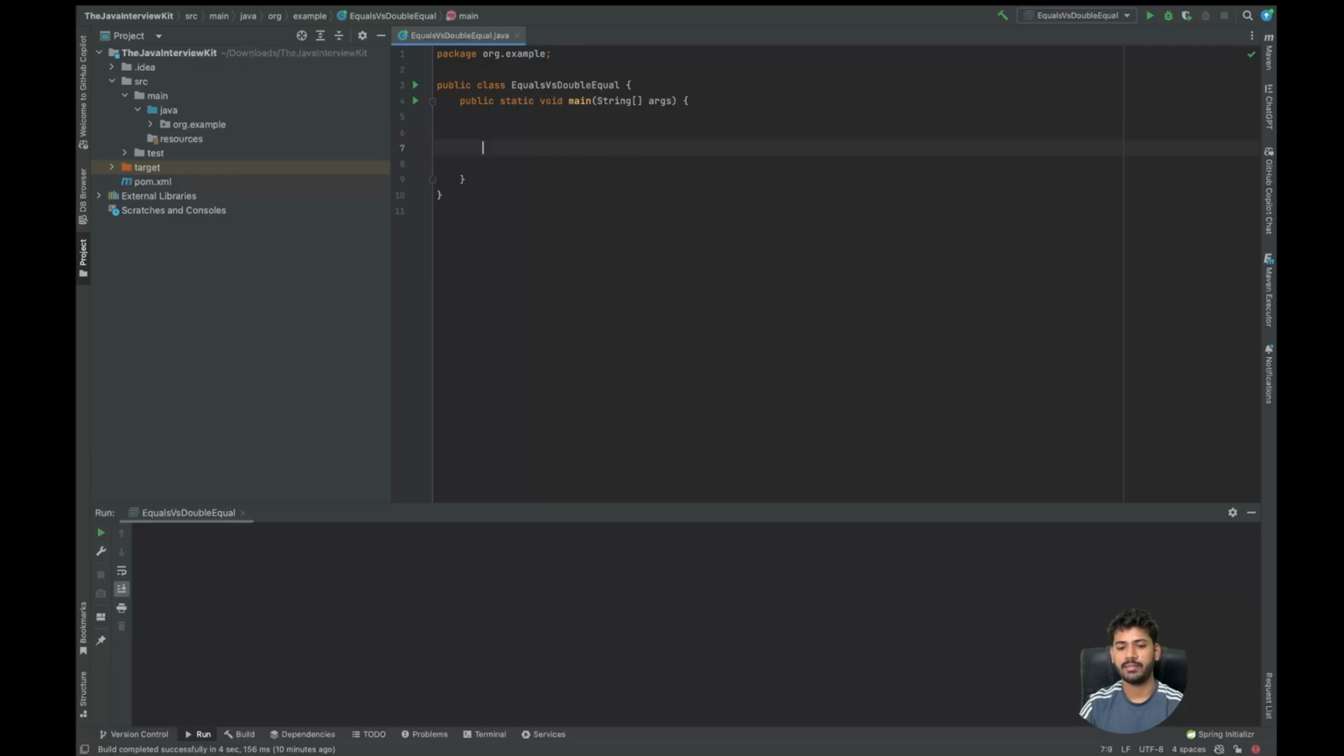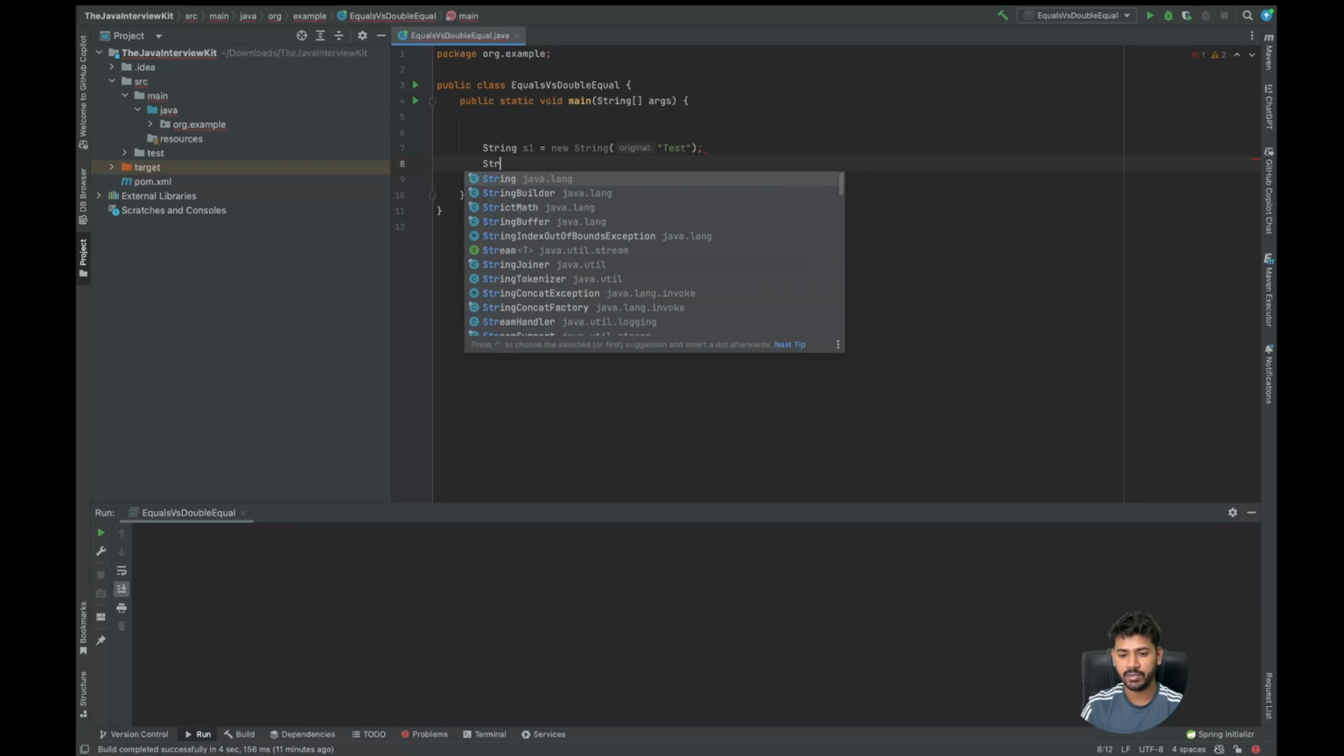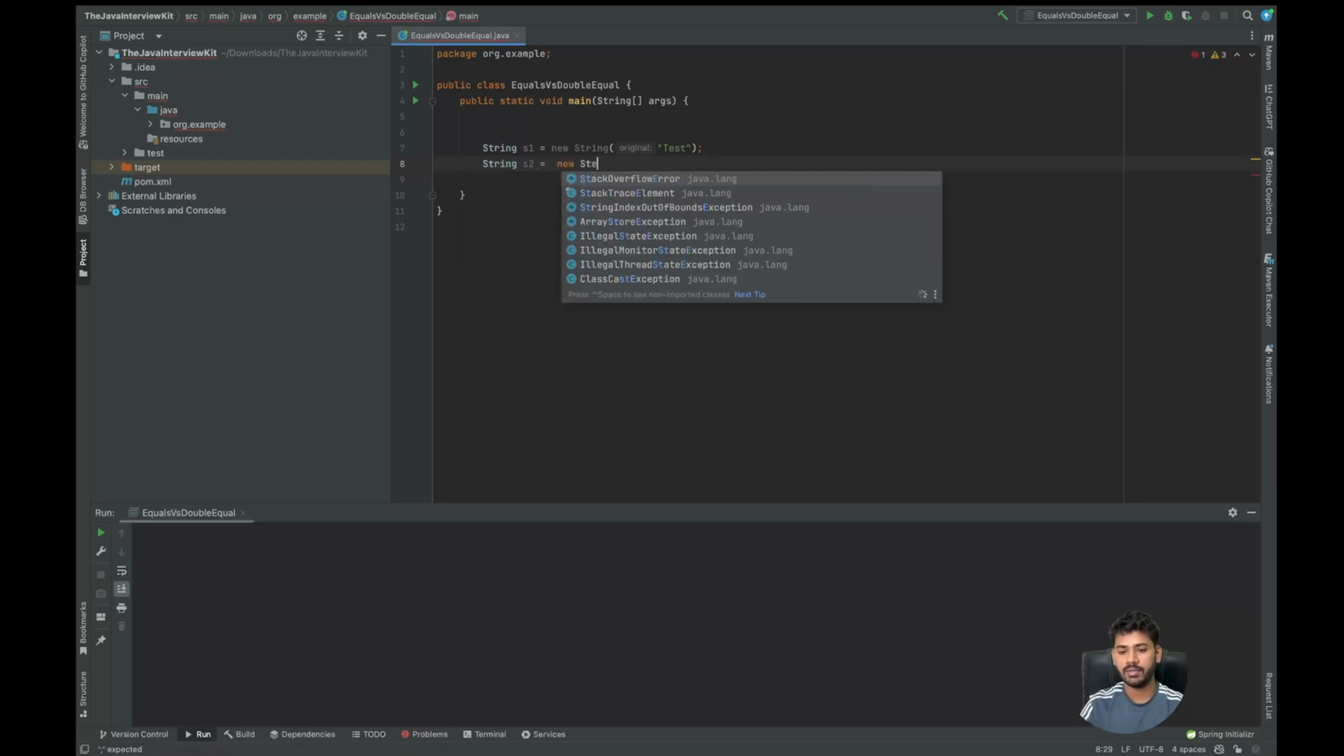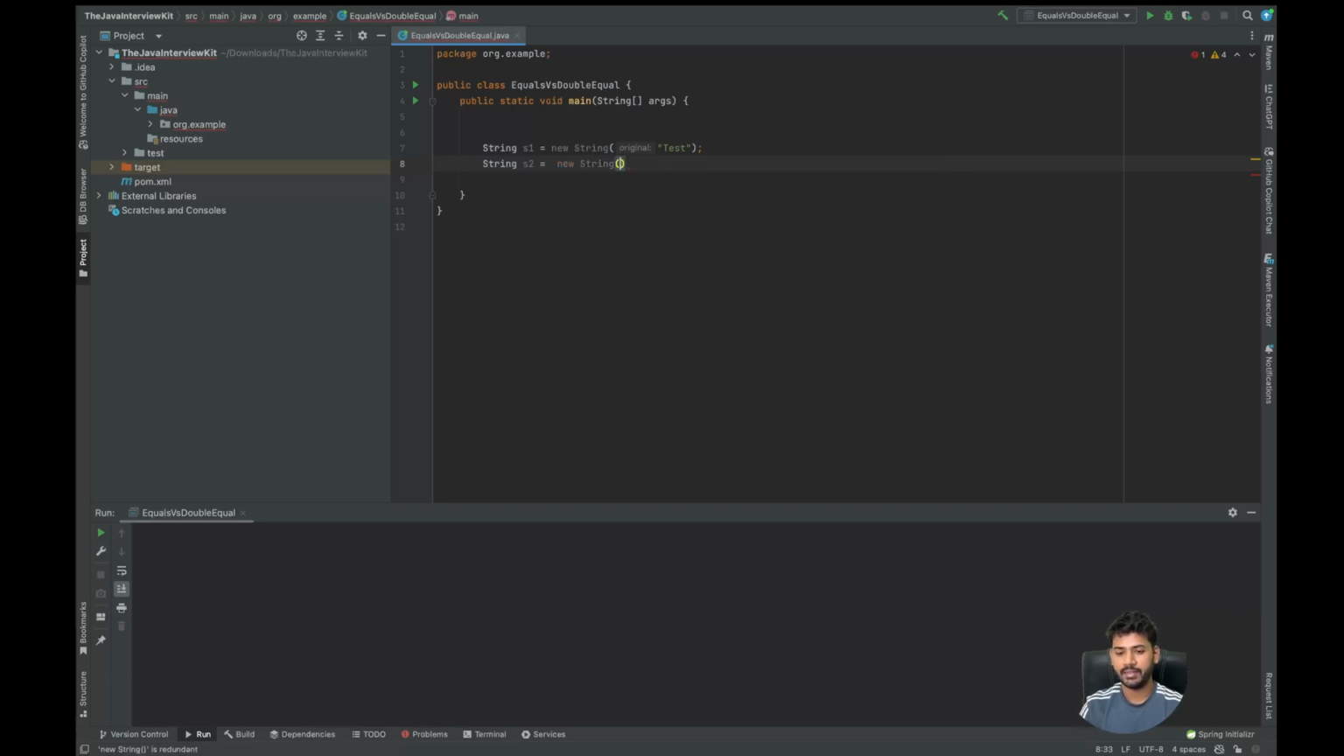And let's define two strings. String S1 is new String, and what will new String do? It will create an object in our string pool and give it the logical value that we are defining in the brackets, that is test. So now, if you see, there are two objects in our string pool, S1 and S2, holding the same value.